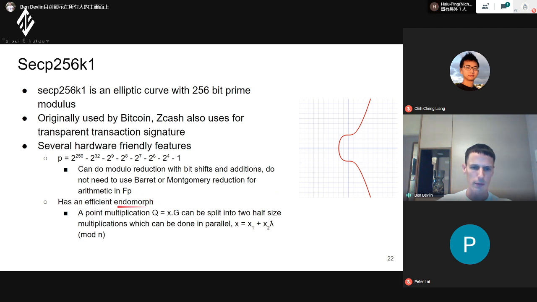The other point is it has an efficient endomorphism. And what this means is that when we're doing a point multiplication on the curve, we can split this 1 point multiplication into 2 half-size multiplications. And this is actually faster, but also on the FPGA, we can do it in parallel. And so we use these 2 points to get speedup on the FPGA.